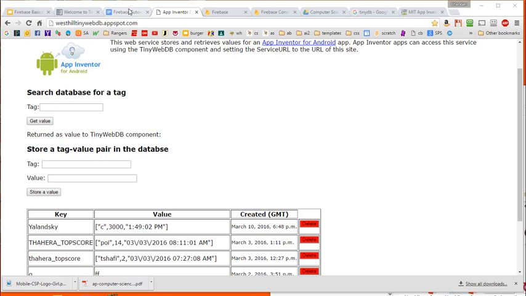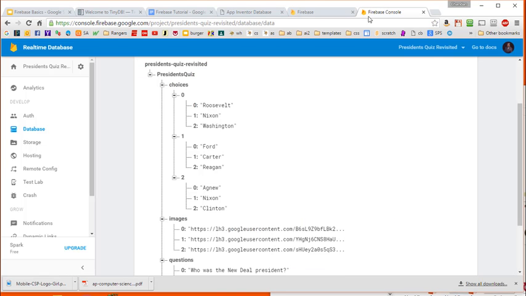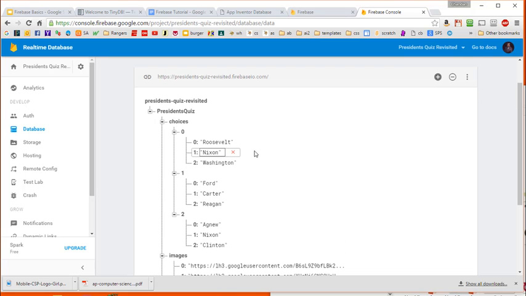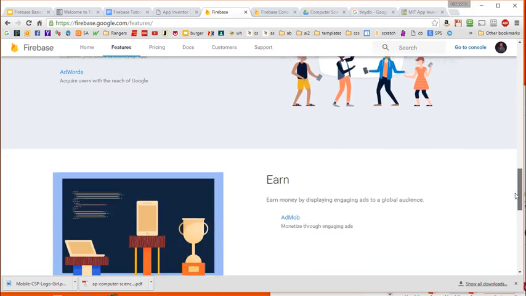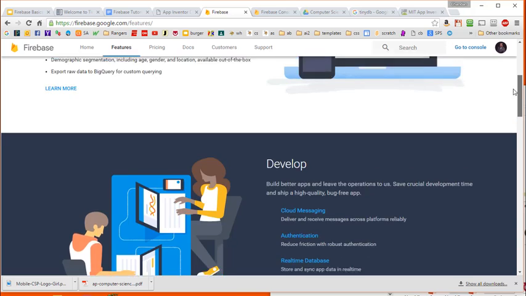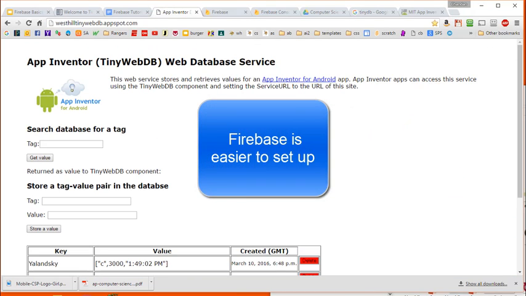Now let's have a quick look at Firebase. Whereas this is the user interface for TinyWebDB, this is the user interface for Firebase. Data in Firebase can be added and deleted and modified directly by the user from this interface. You can see that Firebase is a lot more sophisticated and has many, many more features. Despite this, it is much easier to set up a basic Firebase database than it is to set up a TinyWebDB database.